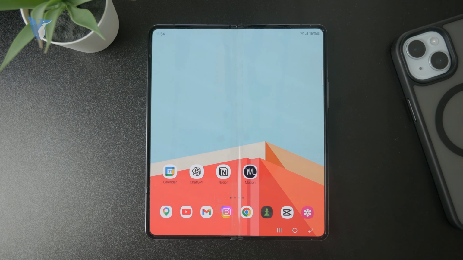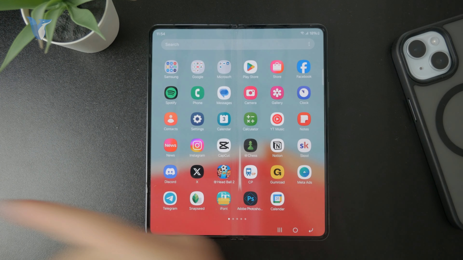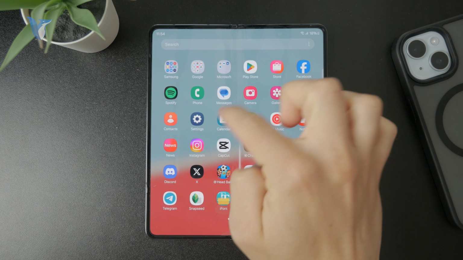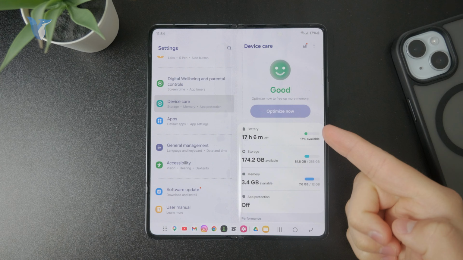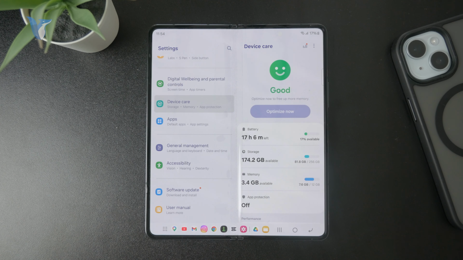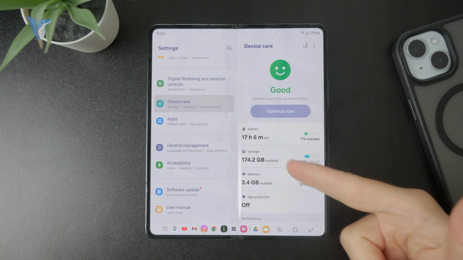Well, there are so many different things which might be taking up the storage. It would obviously be best if you opened up your settings, and there is a section which is called device care. When you get inside it, you'll see the current status of your phone, like the storage and the memory, battery, and so on.